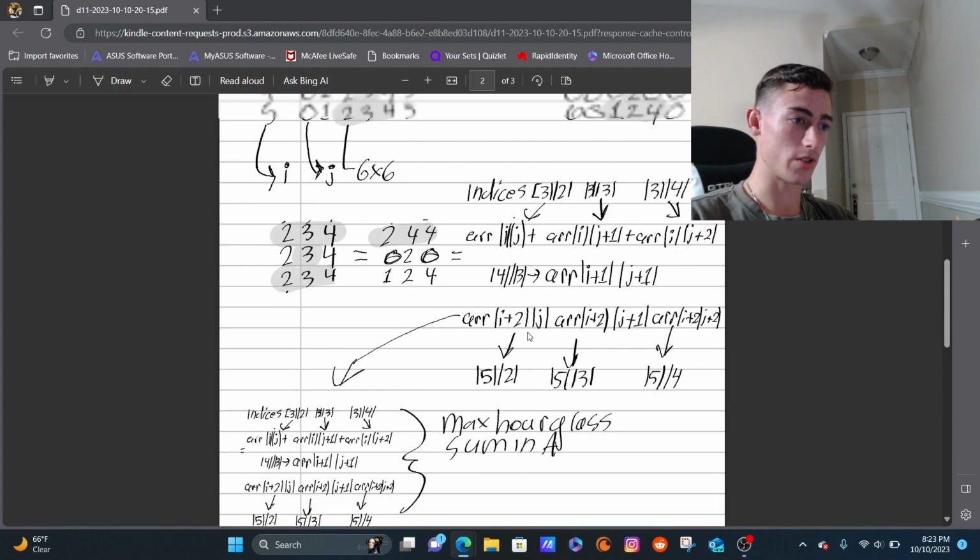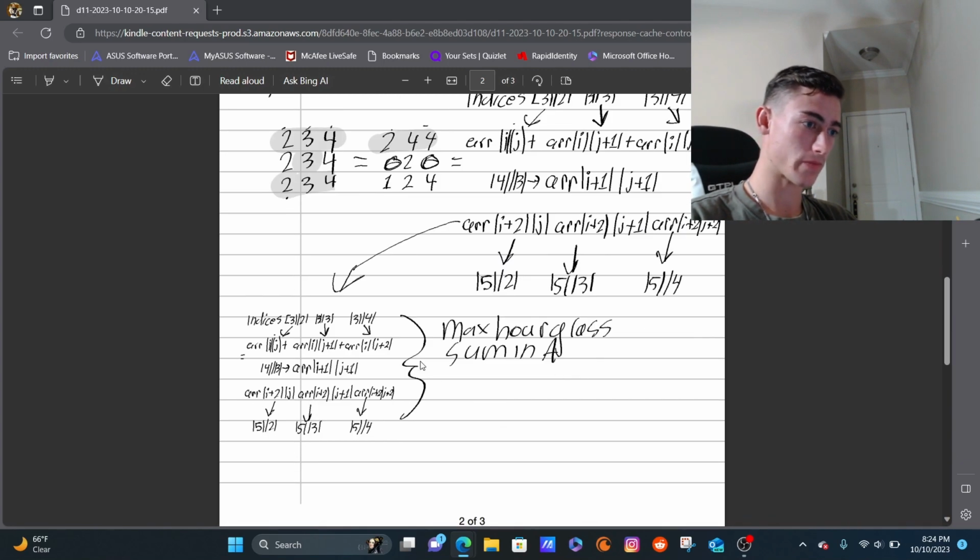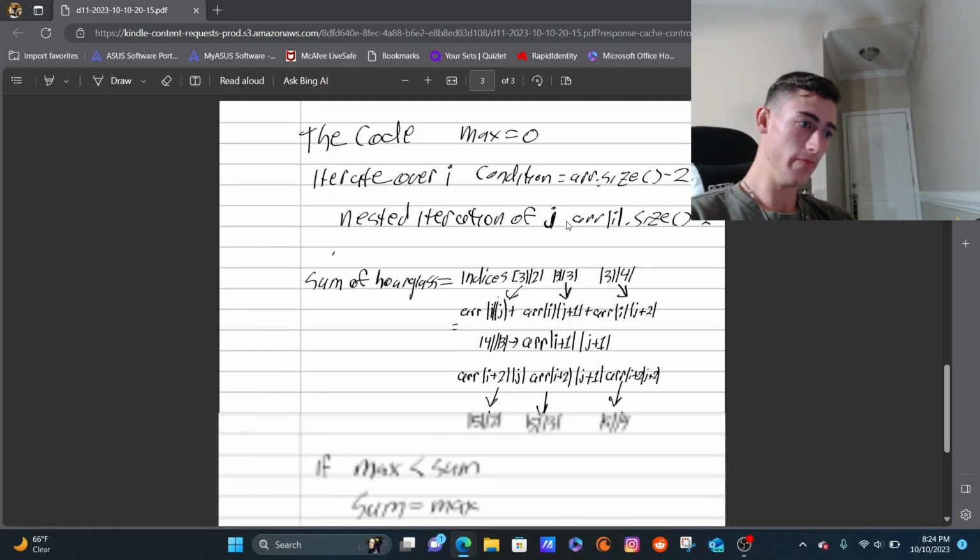And then we need to store the value of the variables at these indices, right, which is 2, 4, 4, 2, 1, 2, 4. But that's step 2. So this is just, I copied this, put it right here. This is the max hourglass sum in A, because we're going to iterate over it. So this is how you just find an hourglass sum, right? And then you add those all together.